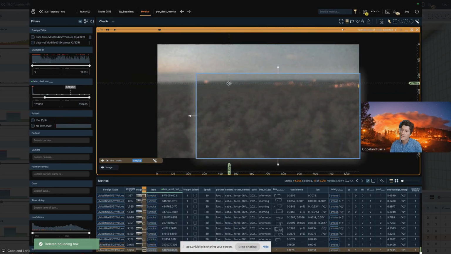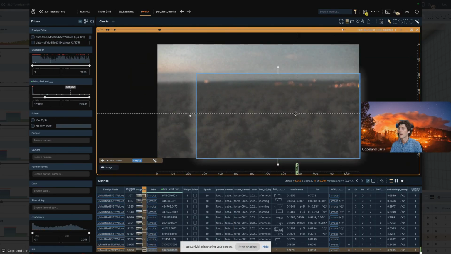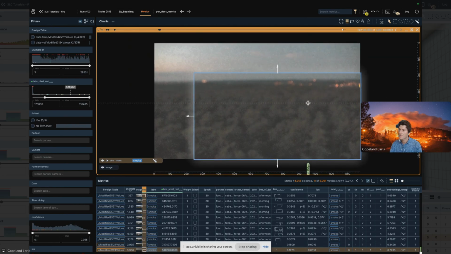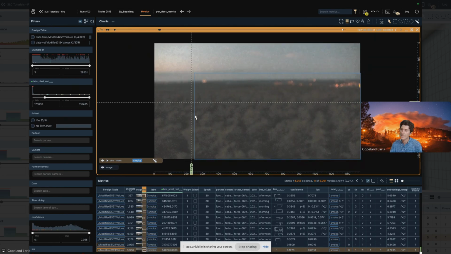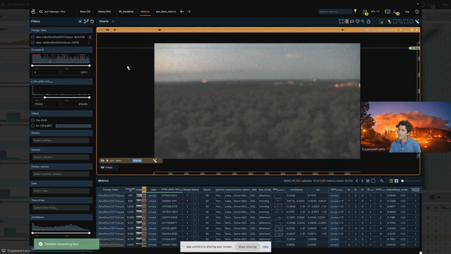Down here we have some sort of camera malfunction, or maybe there's something on the lens. And again, for some reason, this has been labeled as a ground truth wildfire. Definitely not something we want to teach the model. So we can go ahead and delete these.